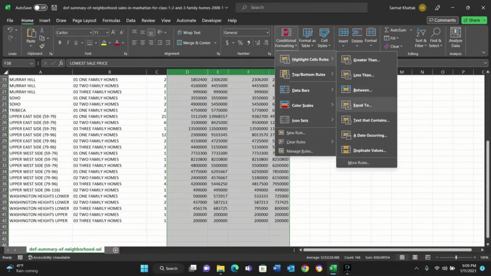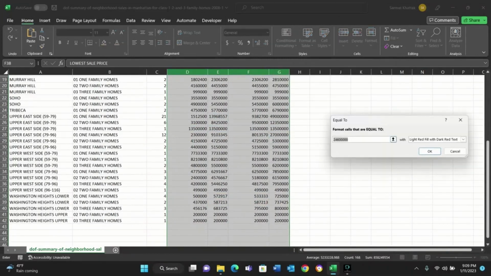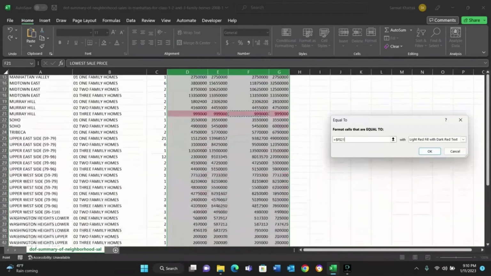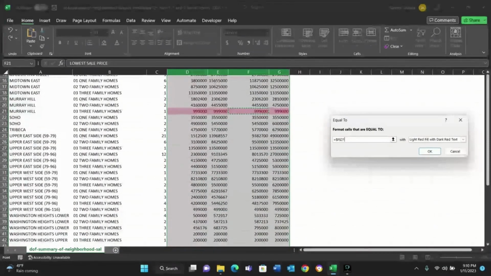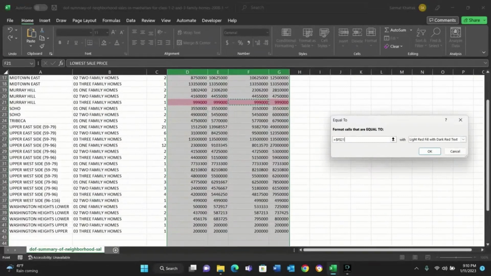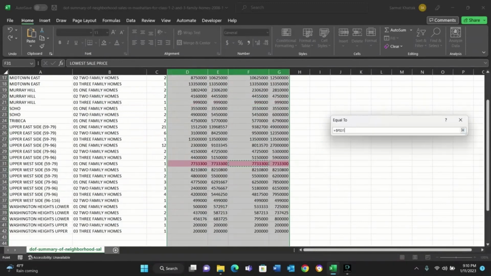Now the third rule we have is equal to. So if you're looking for something specific, if you're looking for a number, it's going to highlight everything that is this number, in the entire data that you have selected. Since all these fours are here, that's why I just selected this four. So if you choose this one, it will select something else.